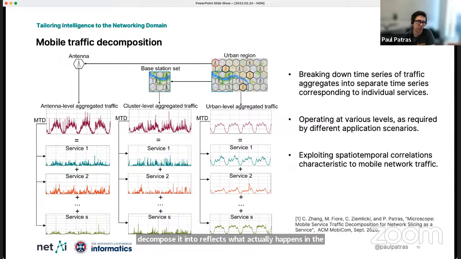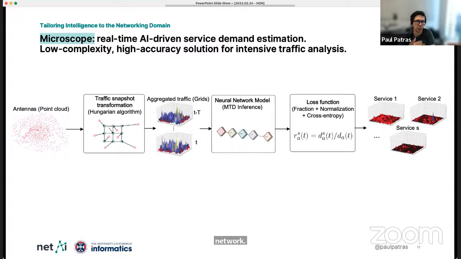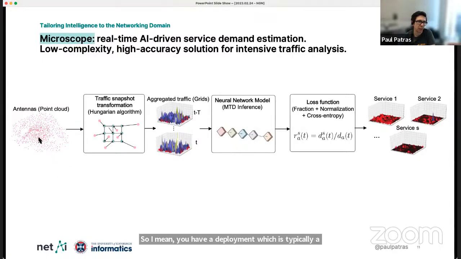And that's what you learn during training. So how do we do that with microscopes? You have a deployment, which is typically a point cloud. You can, for instance, use convolutional neural nets on input that is not in a matrix form. So the first thing is how to make that data amenable to convolution. In the second part of the talk, I'll show that we now know how to do this without using traditional convolution. We came up with an operator that can work directly on point clouds.